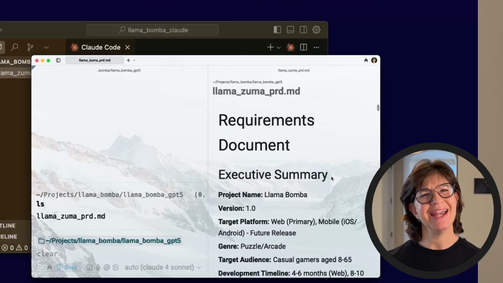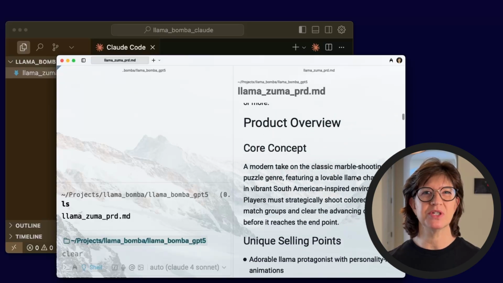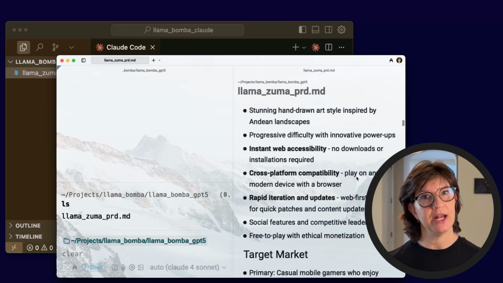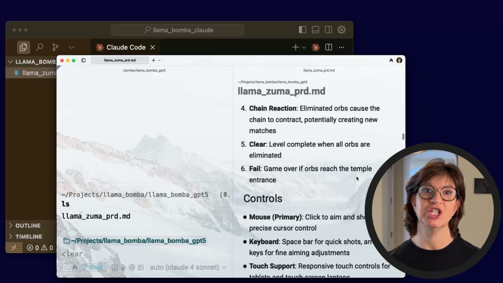So my test was to try and recreate something along the lines of a Zuma type game. In order to give both tools a fair shot, I created a product requirements document, a PRD. Well, I didn't create a PRD. I asked Claude to create a PRD. I basically told it I wanted a game that was similar to Zuma, and could you create a PRD? And it gave me a full product requirement description.